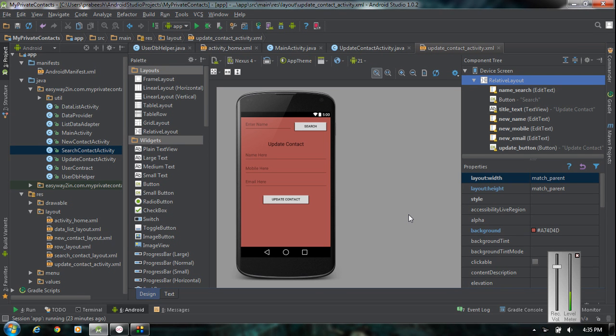Hello guys, welcome back to another episode of the Android SQLite Database tutorial with Android Studio. In this episode, we are going to learn how to update a particular row in an Android SQLite database.